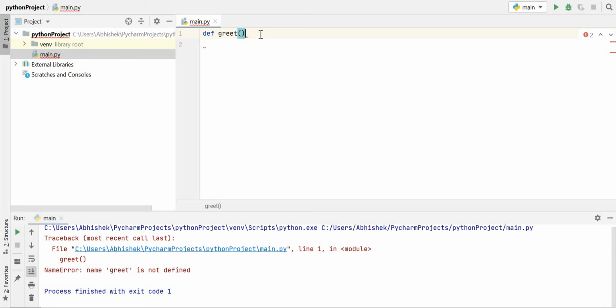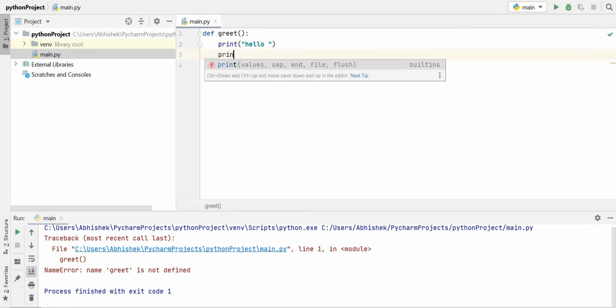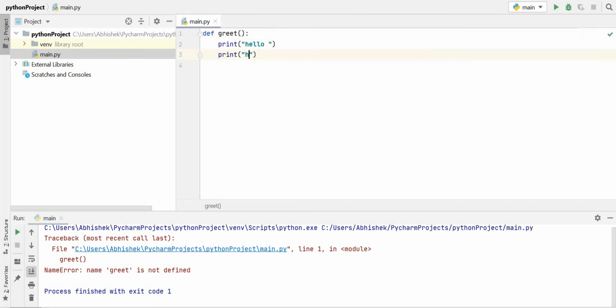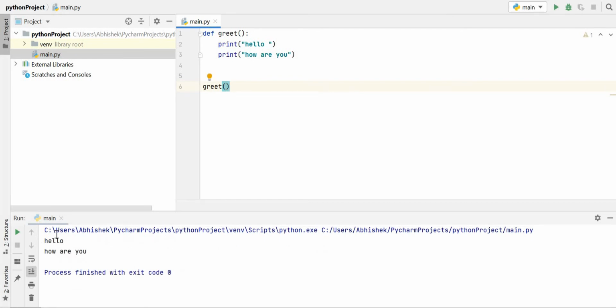Greet, okay. Then colon, print hello. Then print how are you. Done. Then we're going to write greet. Now it should work. Yes, it worked. Hello, how are you?